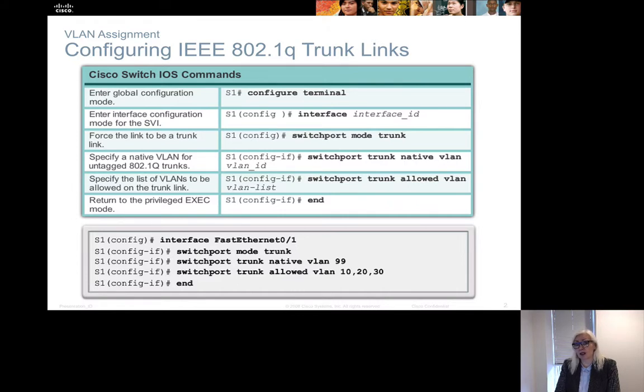I can also go in and configure if I want to have another type of native VLAN than the default. The default native VLAN is always VLAN 1. If I want, for instance, it to be VLAN 99 instead, I need to configure it. And I need to configure it on both ends of the trunk line, because a trunk line is of course something that you set up in both ends of the cable.